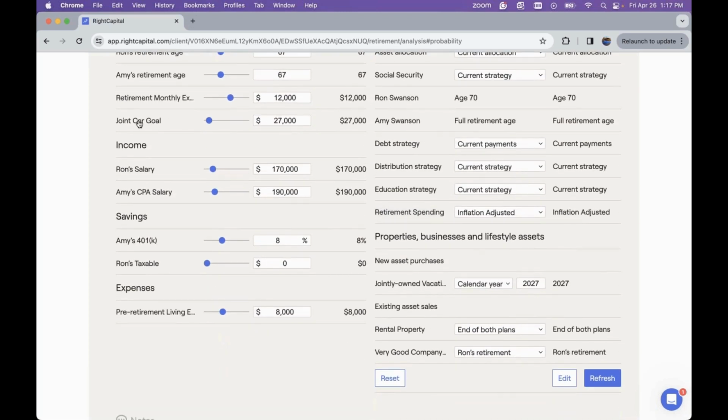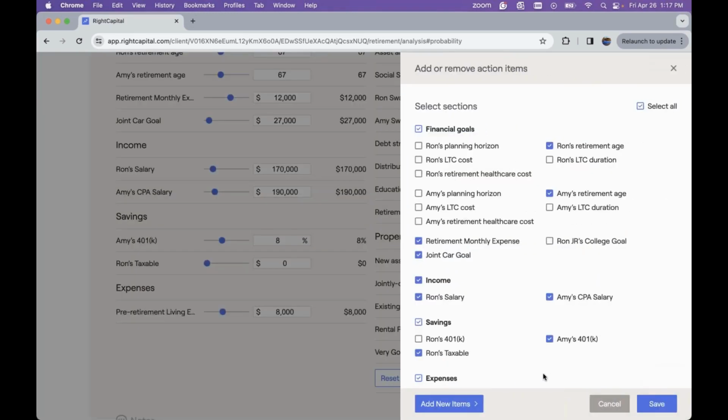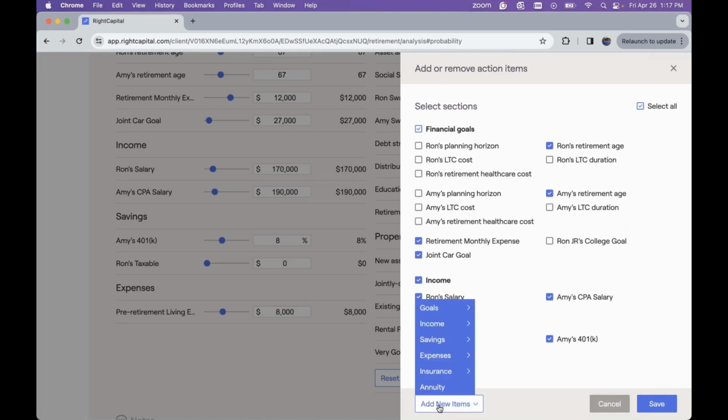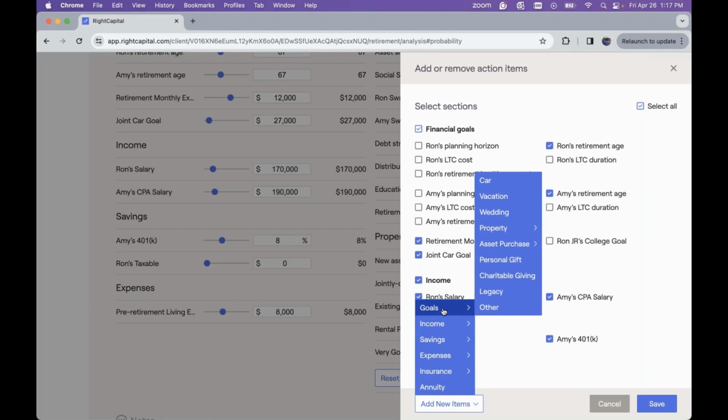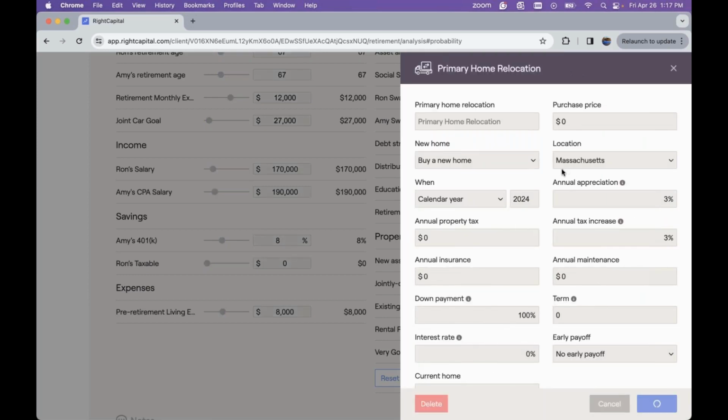So just for reference, I wanted to include the joint car goal, but let's click on the edit button once again. And from here, we want to propose a new path, and we can do so by clicking on the add new items button. Within the add new items button, we can add new goals, new income, new savings, expenses, insurance policies, and also annuity purchases as well. For us, we're going to be looking at the idea of acquiring their dream home and moving when they retire. So we're going to click on add new items, goals, property, and then primary home relocation.